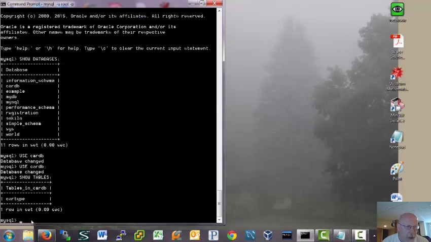Show tables. So in CarDB, we have a table called car type. All right, so it looks like this has been made, which is exactly what we want. I'm going to show you another set of commands, so what I'm going to do is run another script here. And to do that, I am going to drop the CarDB database.